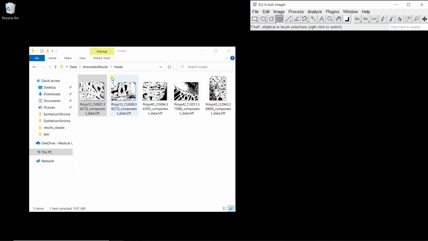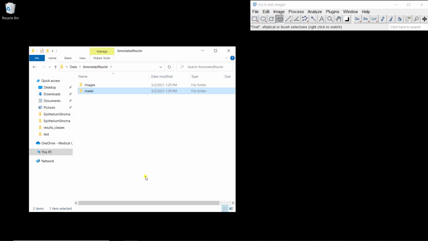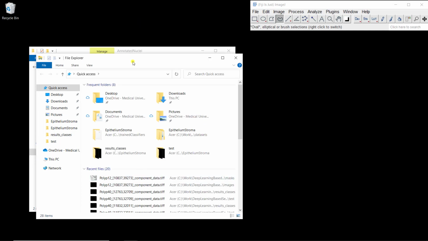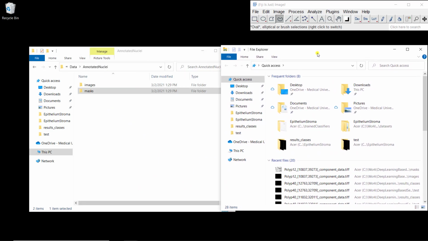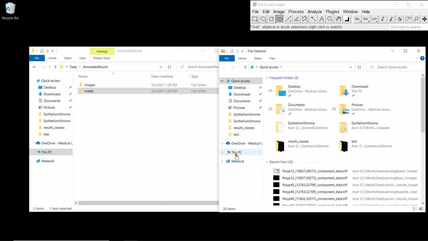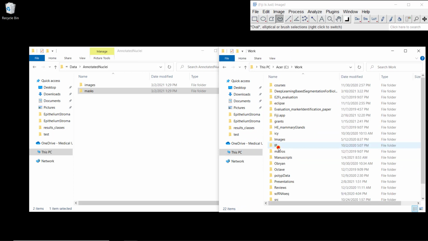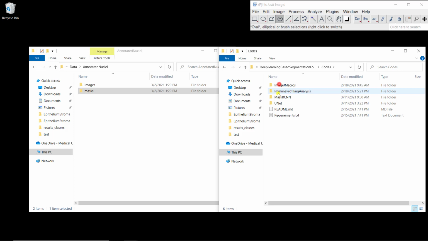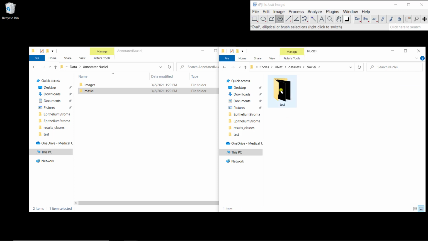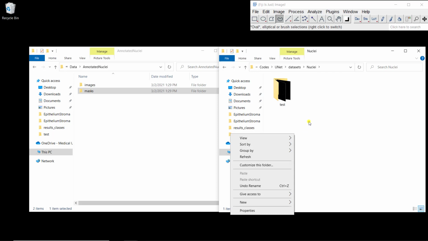First of all, I'm going to copy the images we have in annotated nuclei into the training, so in the datasets we have in U-Net, because we're going to use them. So I'm going to open another explorer like this, and I'm going to go, if I go back, deep learning, codes, U-Net, datasets. Here I have a nuclei folder, so I'm going to open it. In test, we have the images we want to process, so we'll do that when we have trained a classifier. But here I'm going to have a training.